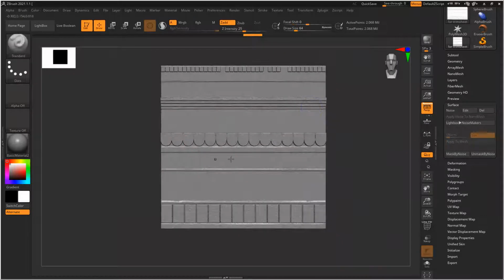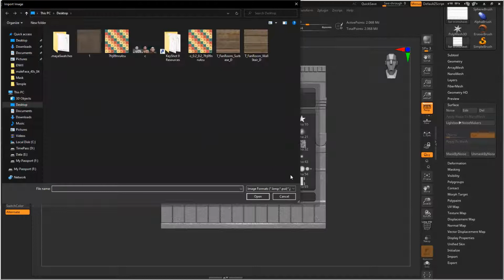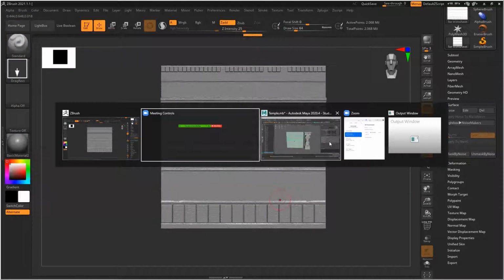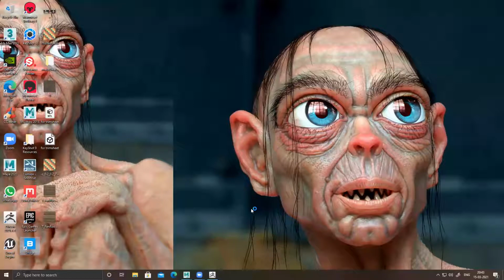Now I need to add some detail here. I need to create some pattern or something. So there are multiple ways of doing it. I can use an alpha here, standard brush, an alpha. Let's see if I have it on desktop. I'll go to Google, or I can go to Pixelbridge.